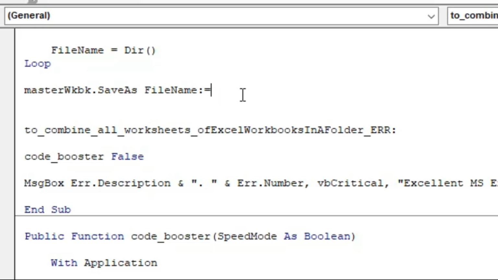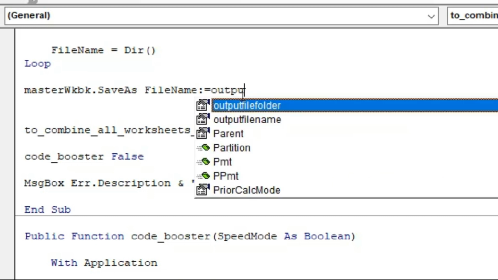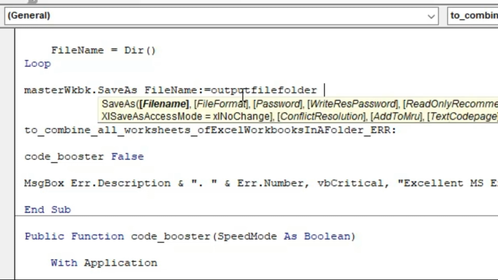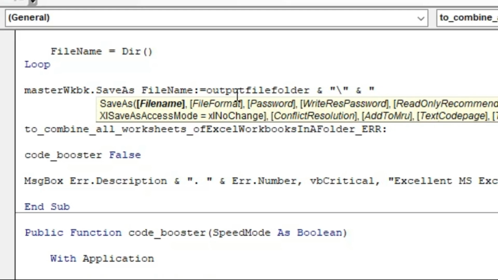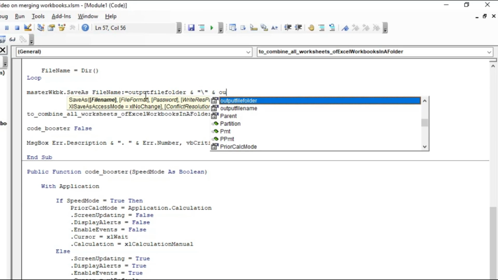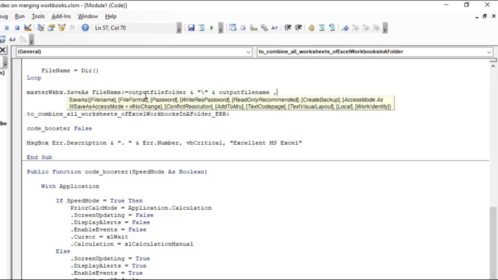We have the output folder where we have to save the file. Output file folder. Then the forward slash to specify the path, and then the file name. So we have a variable for that, output file name. Then the second argument is file format. So the file format is Excel open XML workbook. So we have saved the master workbook here.